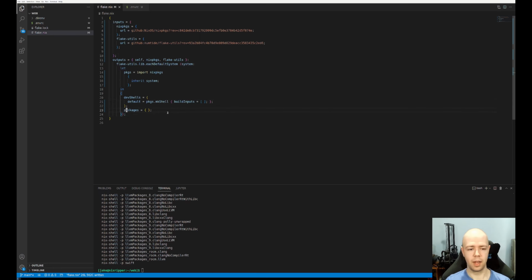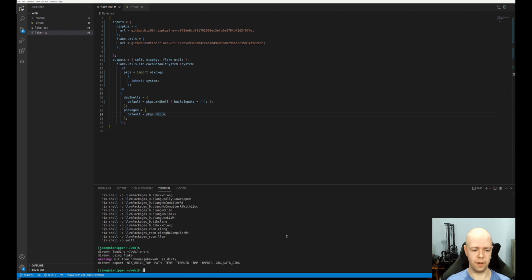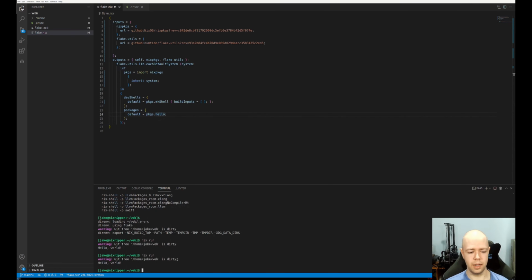The packages are outcomes such as libraries or binaries. And so Copilot has got this wrong. I don't want to produce a shell as my default package, but I might want to say packages.hello. This is GNU hello. And if I say nix run, hello world, you'll notice that it's warning me my Git tree is dirty. This is just because I have uncommitted changes. Nix flakes are fairly sensitive to Git, so if you have files in your local file system that aren't added to Git, Nix flakes won't be able to see them.